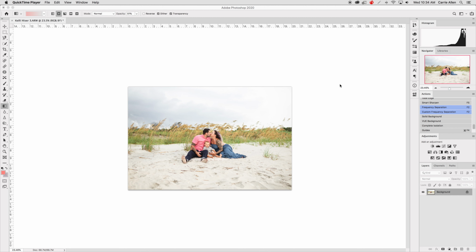I'm going to be using a photo taken by Kelly Heiser, a Myrtle Beach photographer, and it's a great photo to use because we have kind of a lackluster sky here, and we have an imperfect horizon line. So I'm going to show you some of the tricks I have to get a really natural effect.